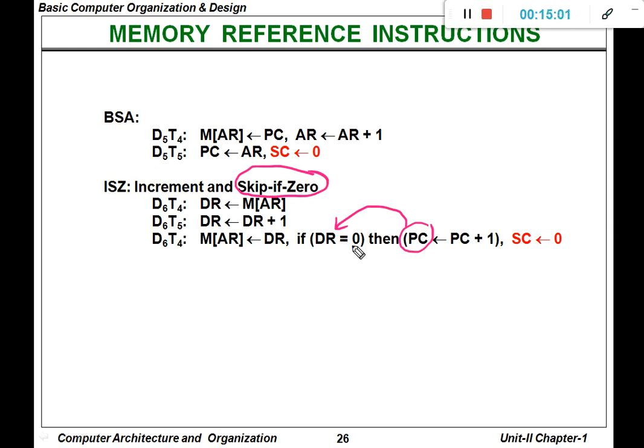If the data register content is not 0, then you need to perform the increment operation. How are we going to perform the increment operation? Move the content of memory M of AR to DR, increment the DR value, and then move the DR value to M of AR. Like this, the operation is carried out.